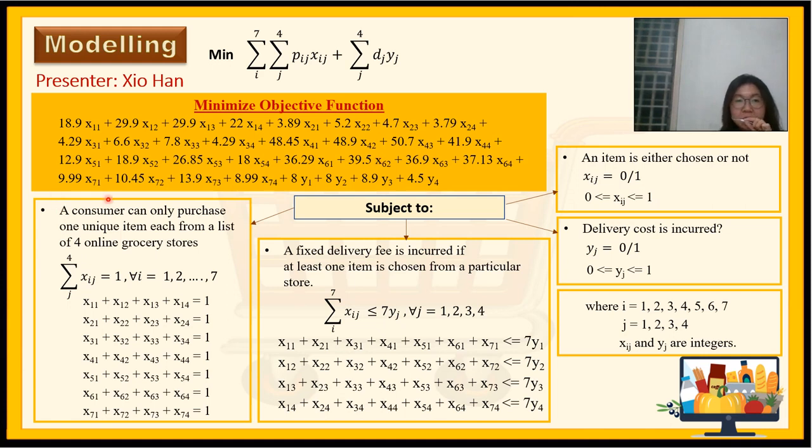First, a consumer can only purchase 1 unique item each from a list of 4 online grocery stores. So the summation of the decision variables of 1 item across the 4 online grocery stores equals 1 only. So either this variable will be 1 and the others will be 0, and this applies to other items.